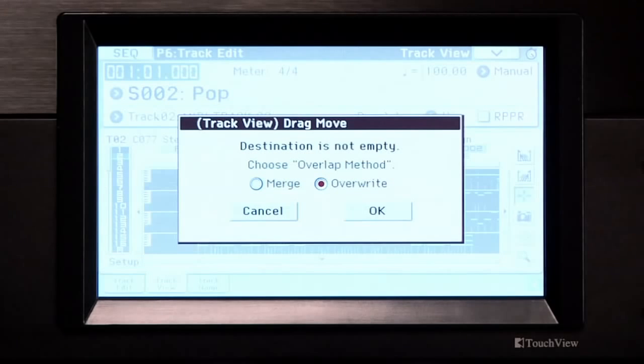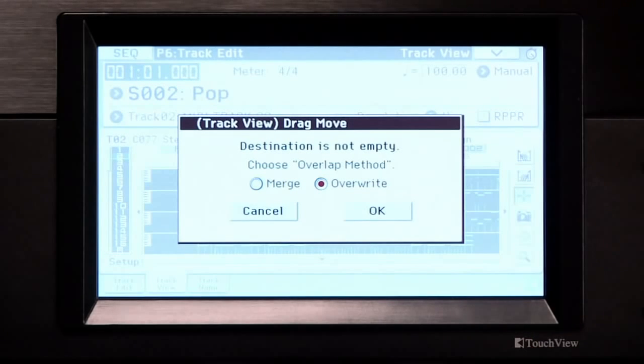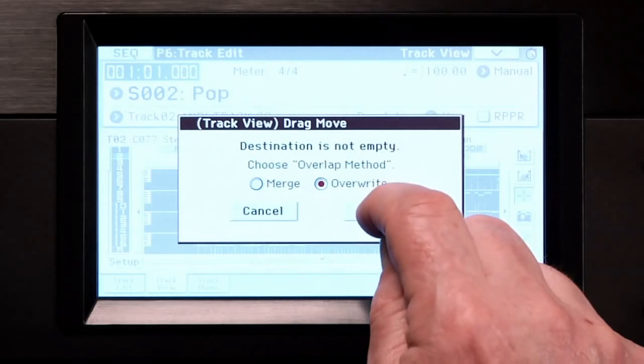Since there is already data on measure 3 and 4, the prompt asks what you want to do. Overwrite will replace the data of measures 3 and 4 with the source data, measures 1 and 2. Merge will combine the source data with the existing data. Keep it on Overwrite and touch OK.